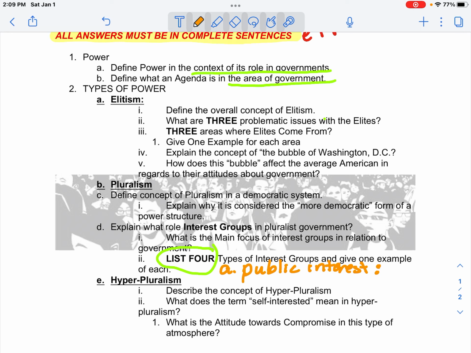You could do this, and you could say A group that. Okay? You can do it that way. If it's a list, you can list and then put an explanation after it. Okay? One example. Okay? So that's what a typical guided vocabulary looks like.